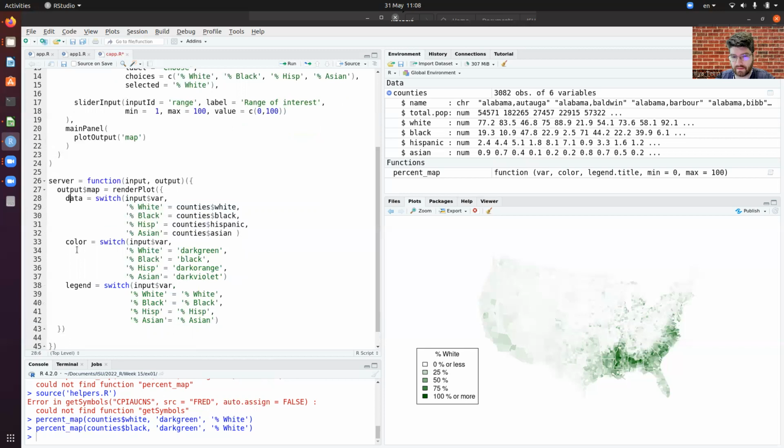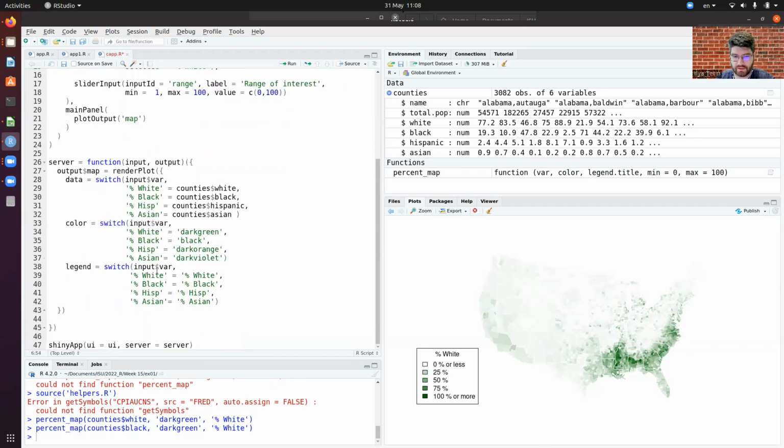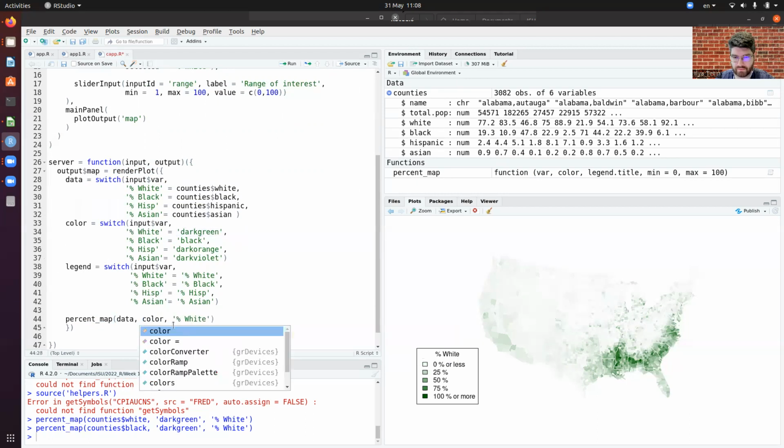Why we need, again, data, color, and legend will be placed inside the function. So the function is percent map, like that. Here is the function. We just need to create the output. We are now inside the render plot. Render plot is the reactive environment. It started over here, it ends over here. So inside the render plot, we need to implement this function. And instead of countries black, we use data. Instead of dark green, we use color variable that we created. And instead the percent white, we use the legend.